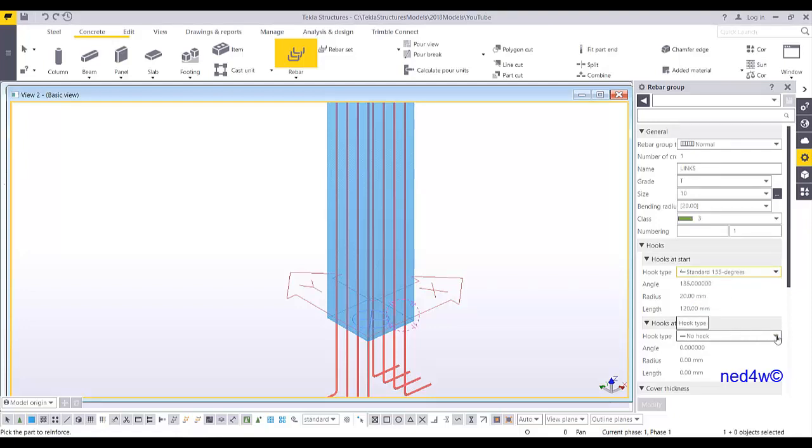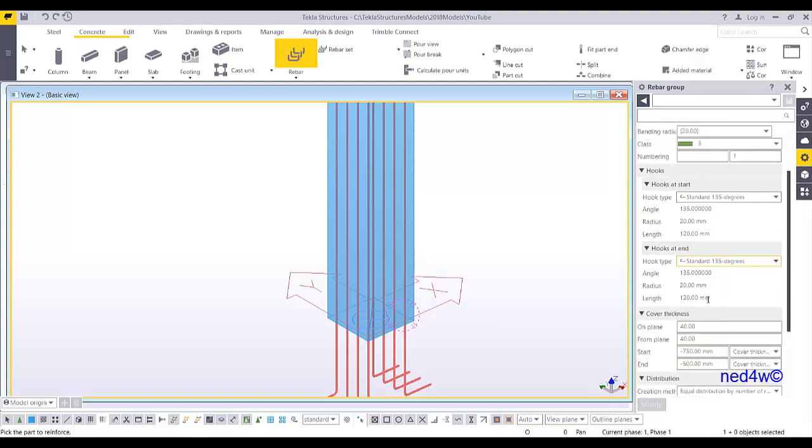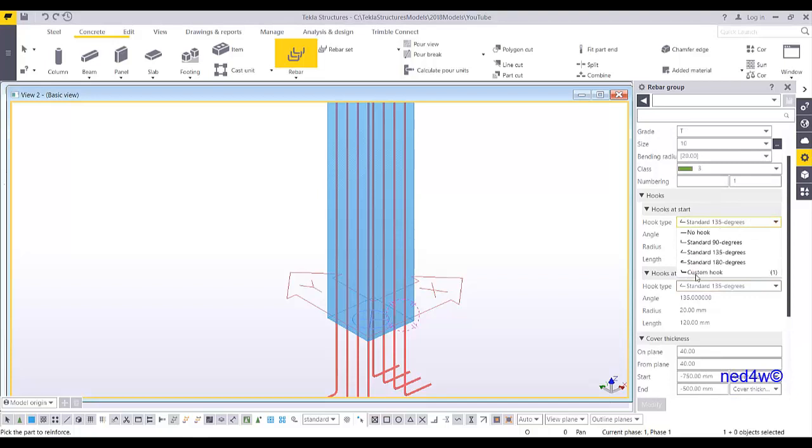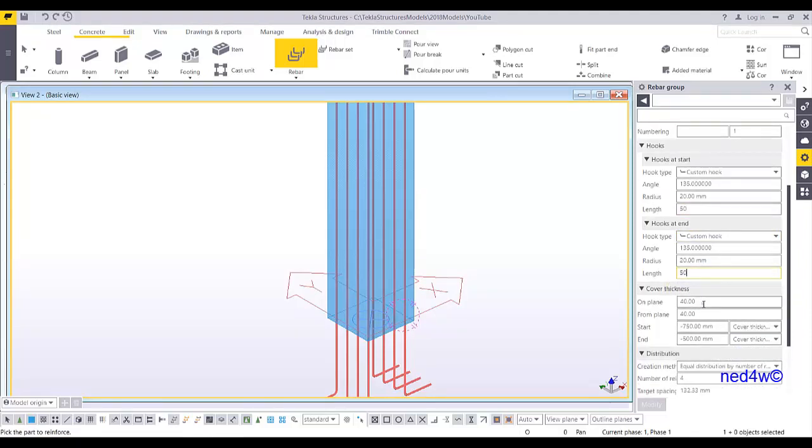For the hook, I can choose 135 start and 135 end, or I can also change this to custom so that I can change the length here to 50. I think 120 is too long, so I'll just change this one to 50. Again, in the rules, for the cover thickness, I will choose 25 on plane, and from plane, let's say 50, and start and end must be 25 and 25 since I'm going to do the close link again.